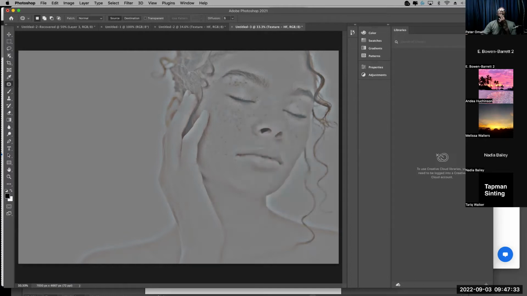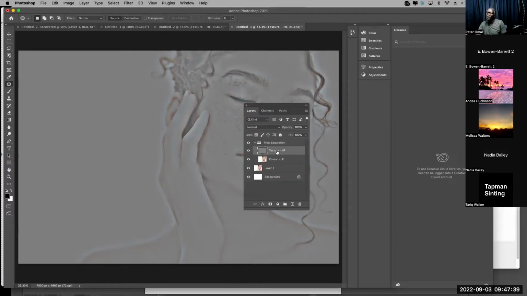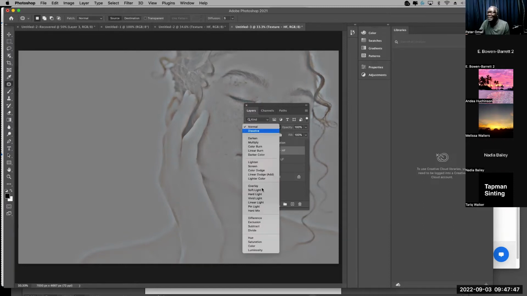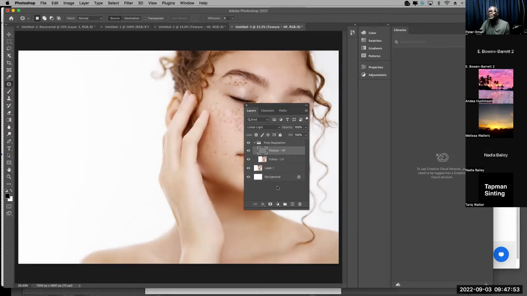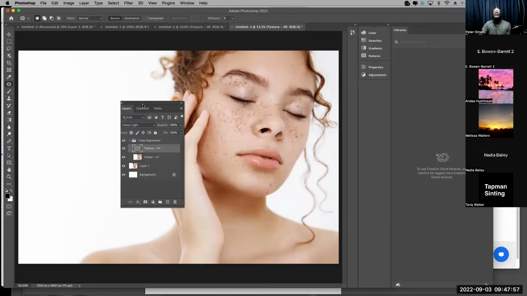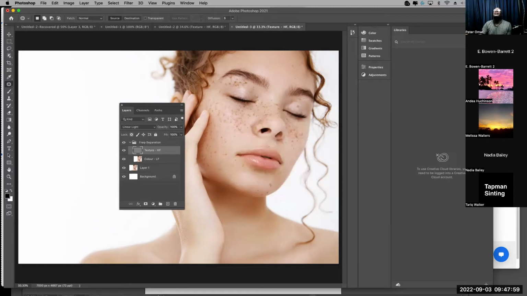All right. Okay, here we go. Under the texture still, we change the setting from here to linear lights. Remember that, linear lights. Now, when we do the linear lights, we are going to select the lasso tool.